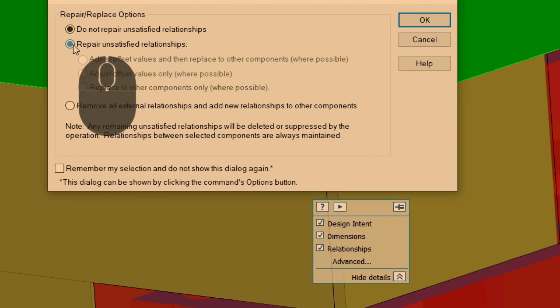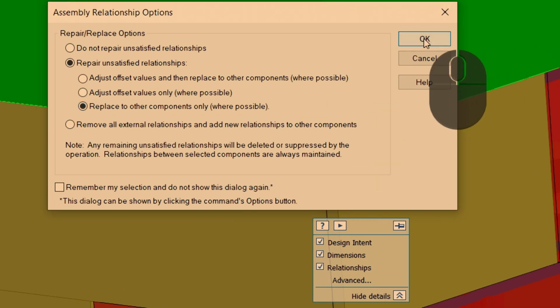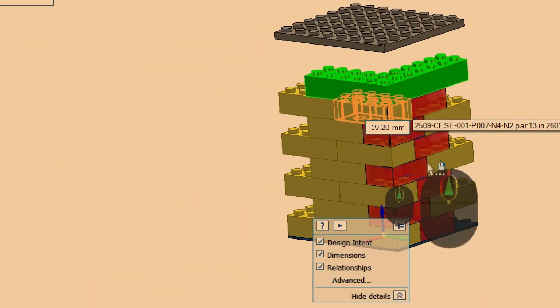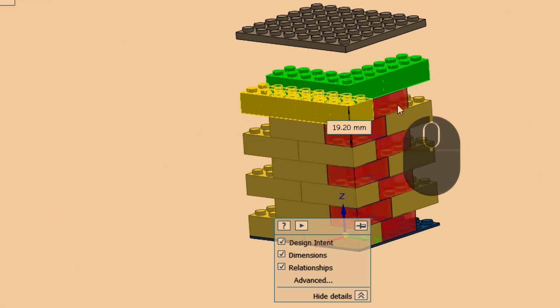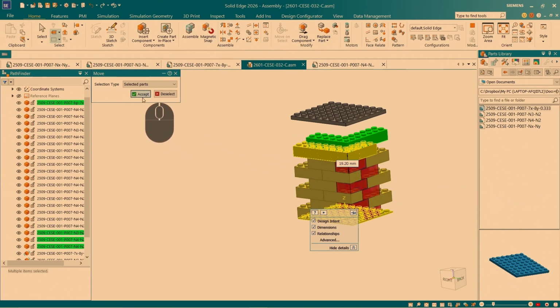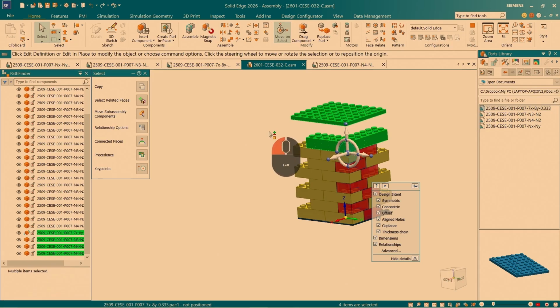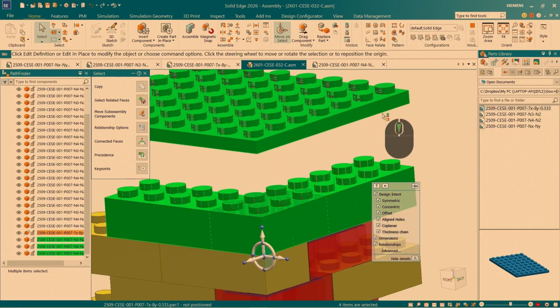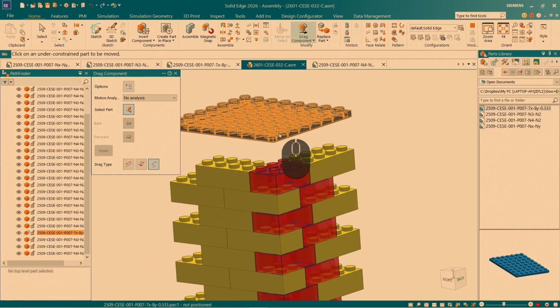And we're going to repair unsatisfied relationships, replace to other components only where possible. Click OK. And the components we're going to search for relationships are all of the blocks directly underneath and the base plate. So I choose accept and delete. And now if we look at those parts, we have those three parts now are fully constrained. This part here isn't. That's the base plate because we moved it away. So we deleted the relationship where that was mated to the blocks below.